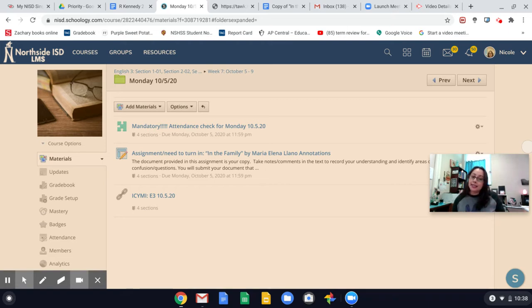So we're in our text set 2, where we're looking at multicultural pieces. We had Dia de los Muertos, and today's piece, a short story, In the Family by Maria Elena Llano. It's focusing on this spooky, scary story type of mentality, in the spirit of the holidays, just a good short story. So that's what you're going to do today.